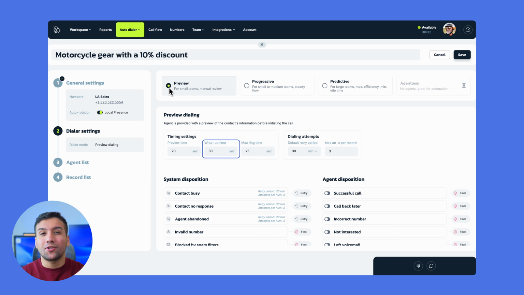Wrap-up time sets how much time the agent has after the call to select a disposition, add notes, or complete follow-up actions. Max ring time determines how long the system lets the call ring while attempting to reach the contact. Then move to dialing attempts to define how and when the system retries calls that were not successfully connected.